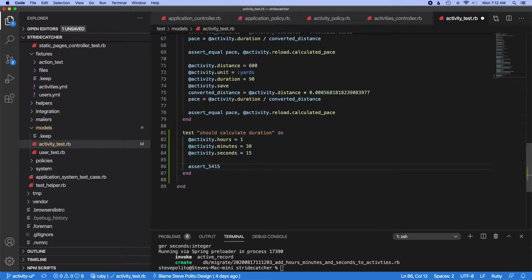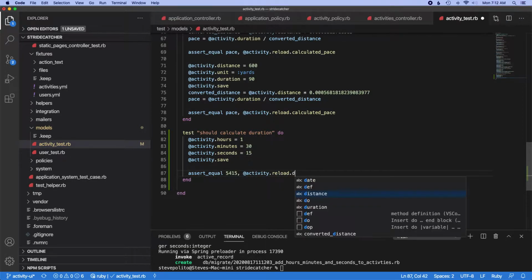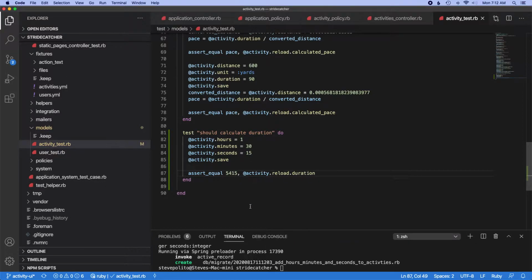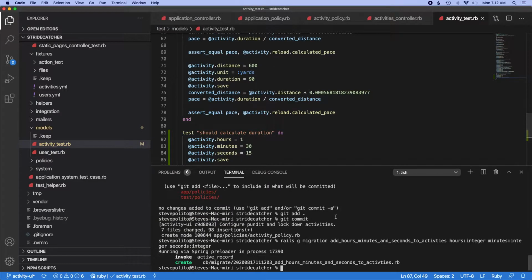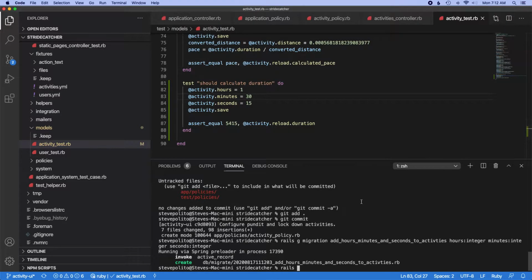So what we want to do is assert equal that number with, oh, we have to save this too, so activity.save. And then we do activity.reload.duration. Now that's going to fail because we don't actually have those columns yet, but I want to keep this here because we want to make sure that we can still calculate duration.